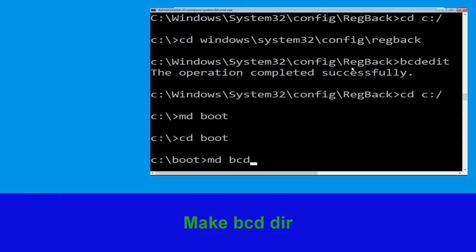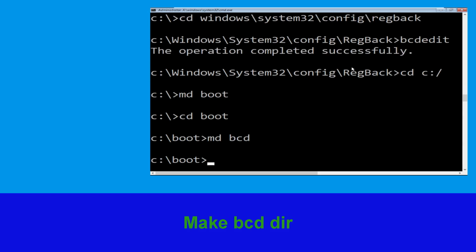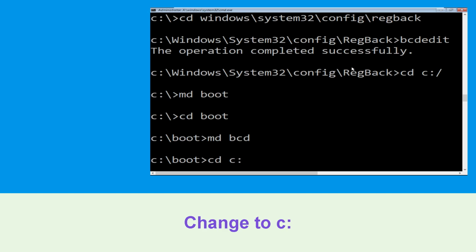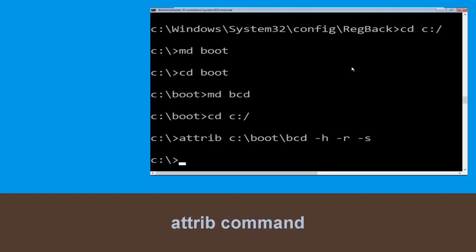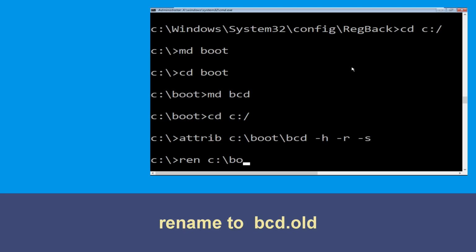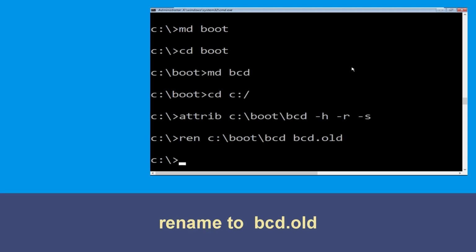Now type md /bcd and simply hit enter to execute this command. Type cd /c:/ and hit enter. Now execute this command. Type attrib /c:/\boot/bcd -h -r -s and simply hit enter. Now type ren /c:/\boot/bcd/bcd bcd.old, then hit enter.